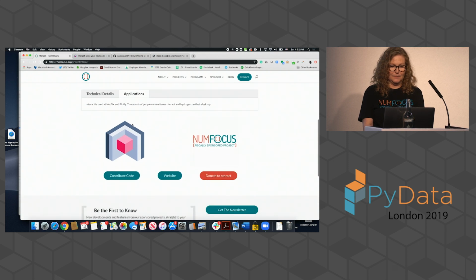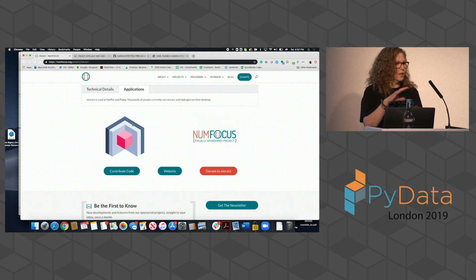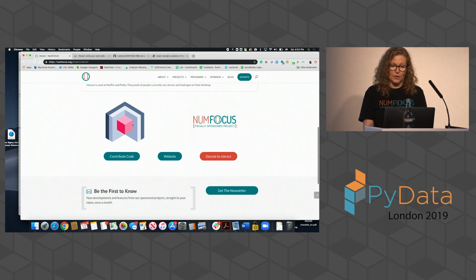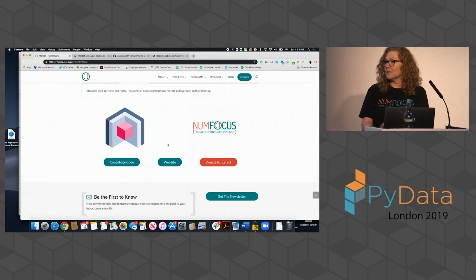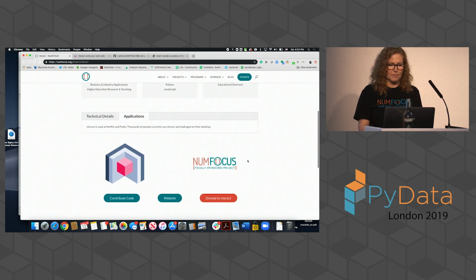The other thing that's kind of nifty here is that there's a button to contribute code. So all our projects have a page, you click on that, it will tell you about contributing code to that project. It's not a contributor workshop, but it does tell you information on how to contribute code. And that's on there for each of our projects, as well as an easy link to the website and how to donate specifically to that project. Because donations can be made to NumFOCUS for all the projects, or you can donate to a project specifically. So this will take you to the specific project page.